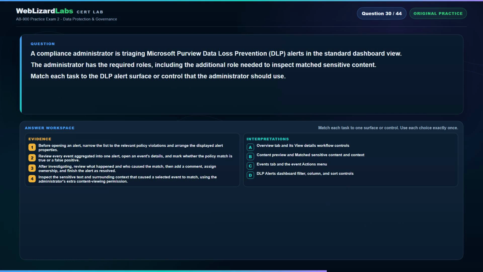Option B, Content Preview and matched sensitive content and context. Option C, Events tab and the Event Actions menu. And Option D, DLP Alerts dashboard, filter, column, and sort controls.